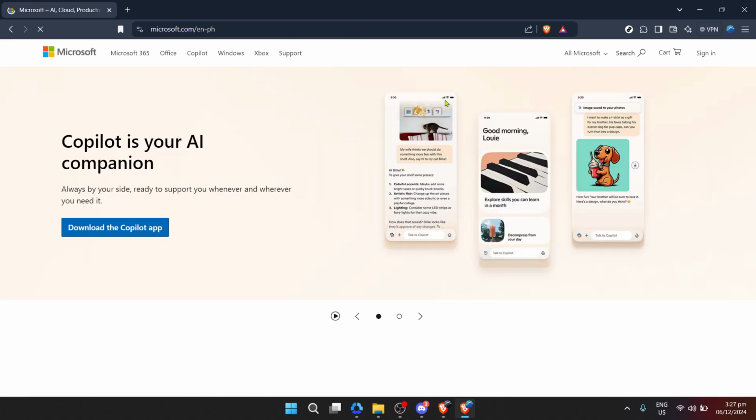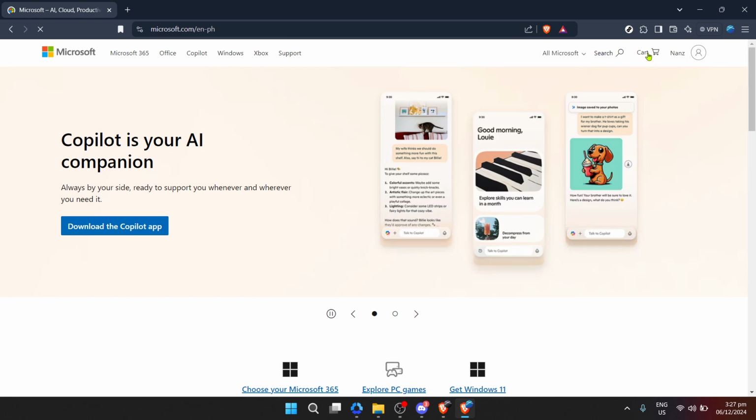Microsoft has made sure their sign-in process is secure, so you'll be needing to enter your email address. Make sure it's the one linked to your Microsoft account to avoid any hiccups along the way. After entering your email, click Next. You're now one step closer.